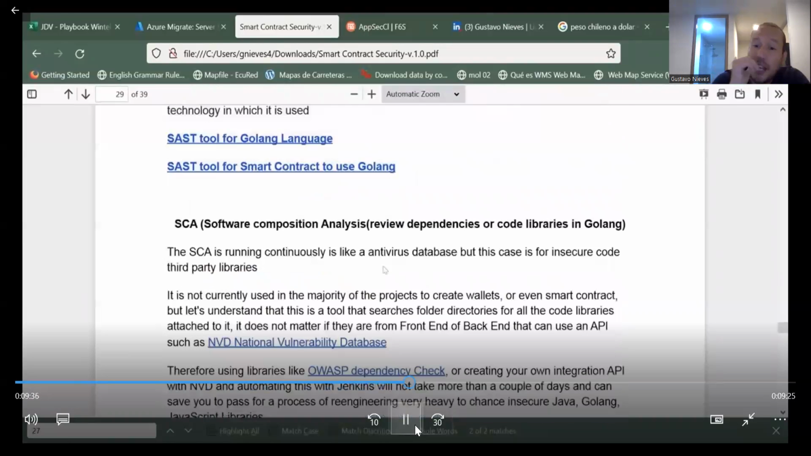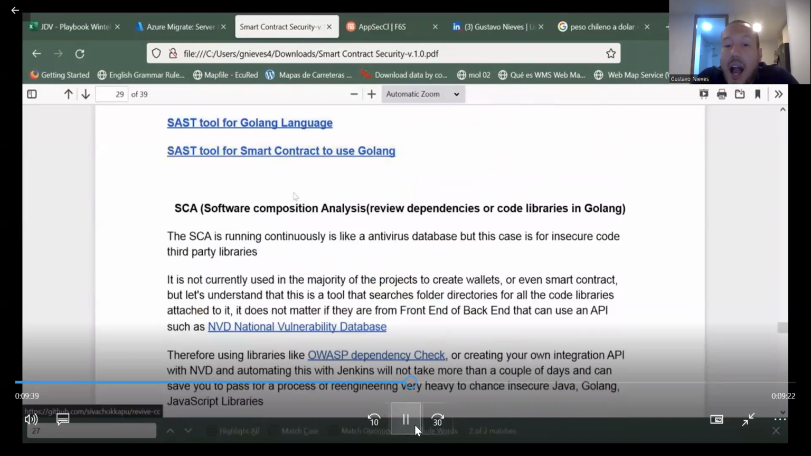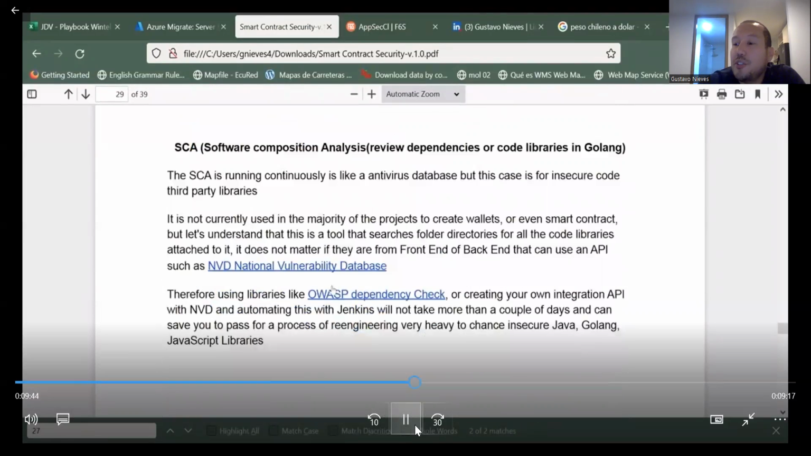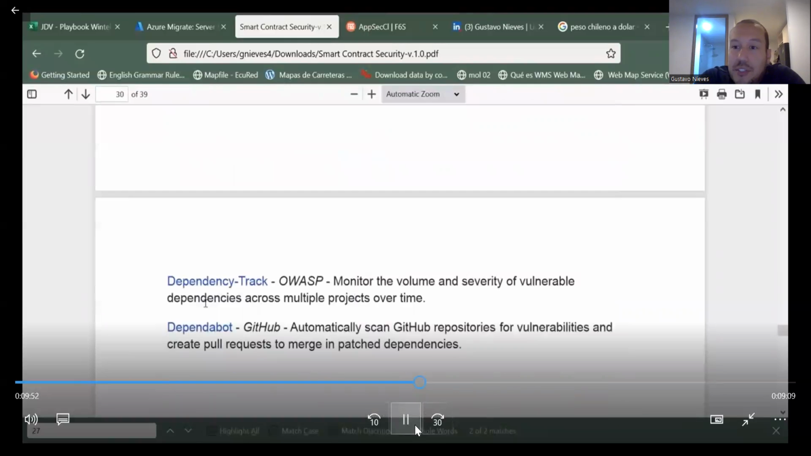For software composition analysis, we already know that for the old traditional applications like mobile, APIs, and web pages, we already have Dependency-Check. If not, I left you here a second link where you can consult another tool to make this check of dependencies. Remember, checking the dependencies is important because dependencies are third-party code libraries we use inside our application.